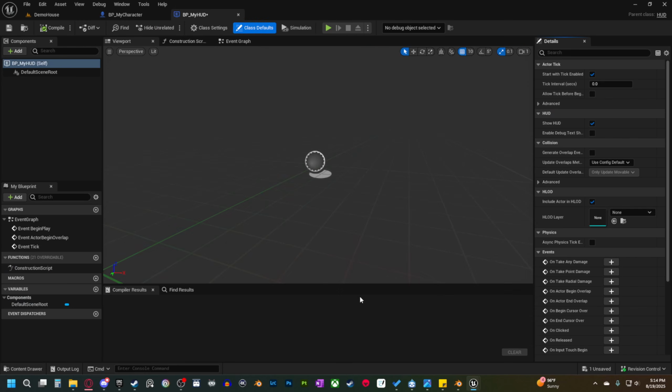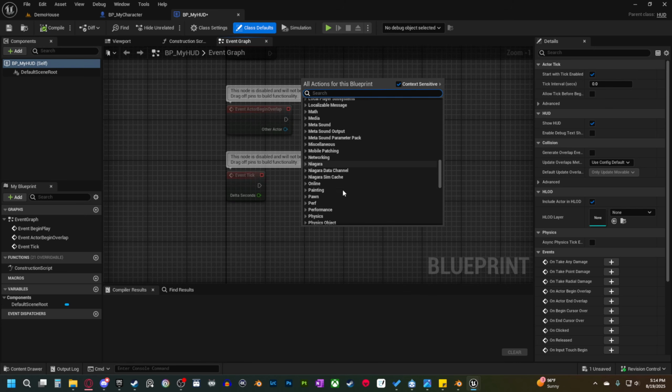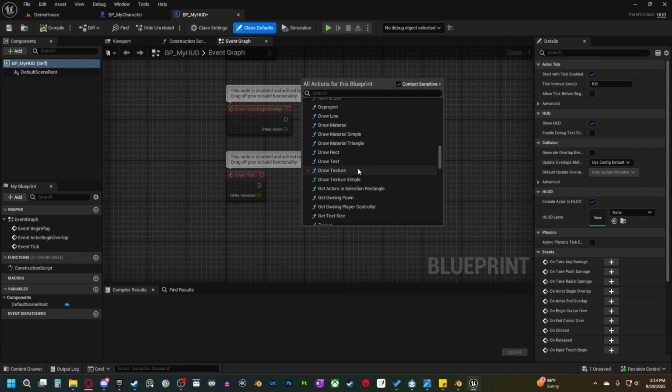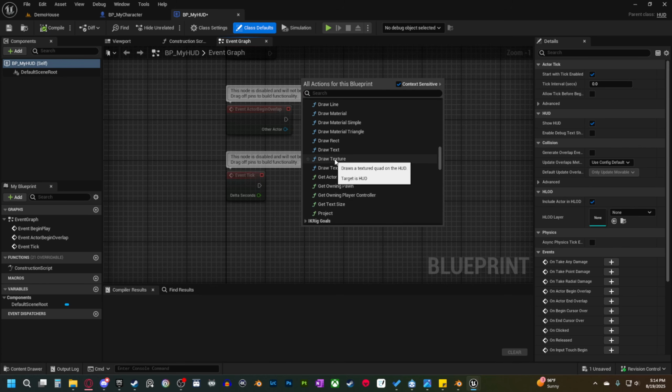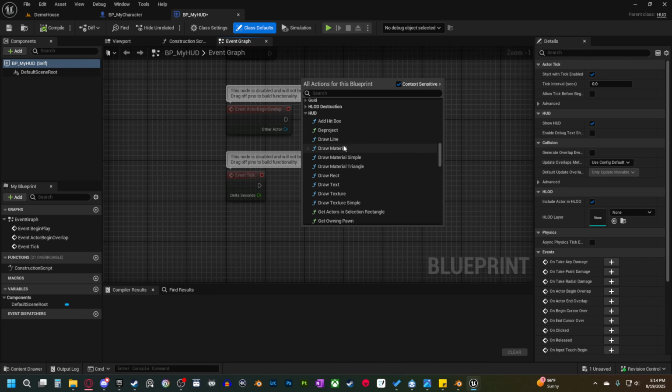All right, so if we open up our HUD, you'll see that this just looks like a regular blueprint. There are some custom functions that are built in. If you look under HUD here, we have a bunch of different things that we could use. You can draw a texture, you can draw text, you can draw materials, triangles, lines, things like that.